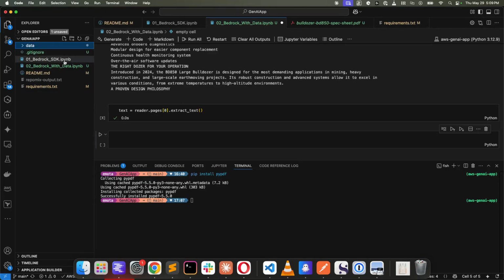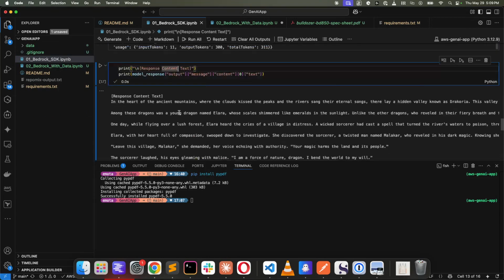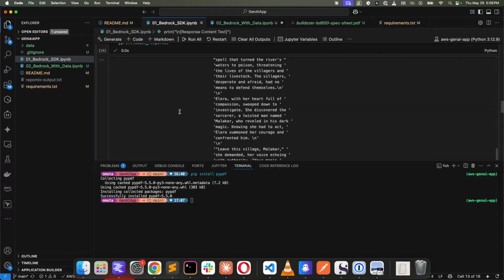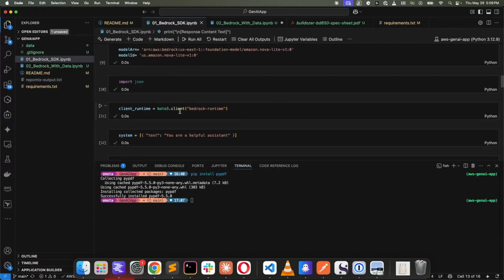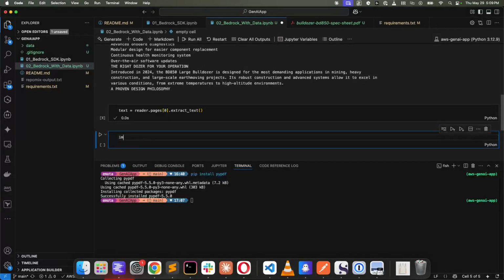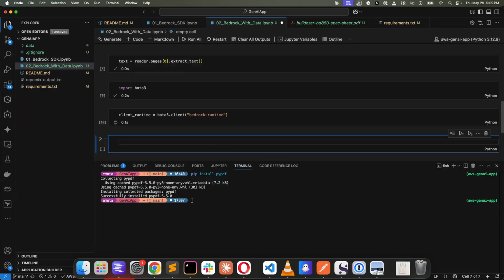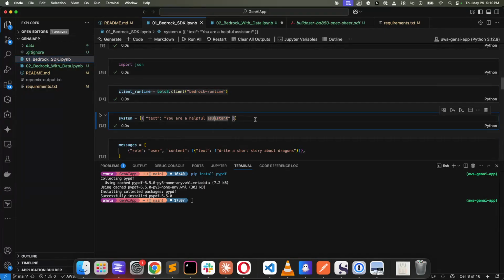Okay, well, remember what we did before? What we can do is actually build our prompt. So I'm just getting the code from what we had before. I'm just going to get the client runtime, so I need to import Boto3, remember, the library to be able to do this. Then Bedrock runtime, this is the one that will allow us to interact with the model, and then the system.